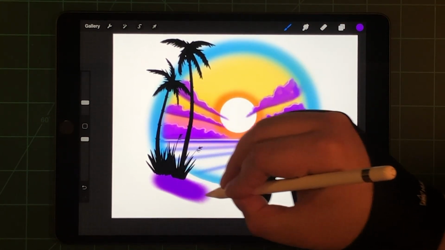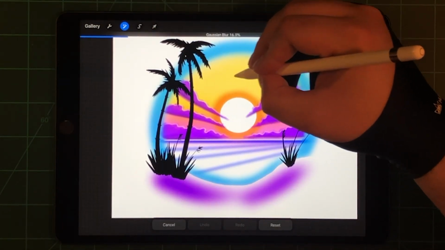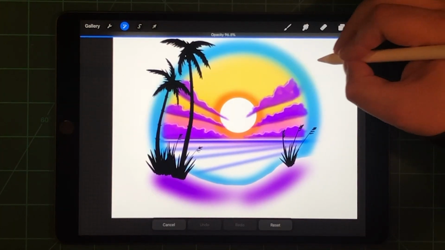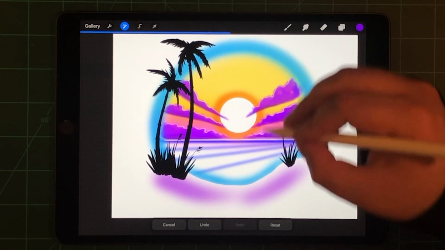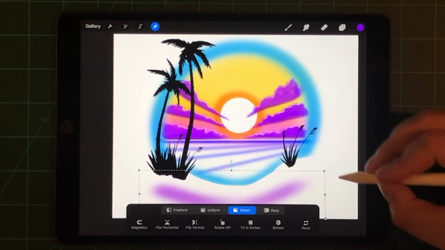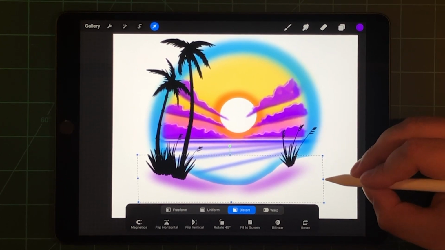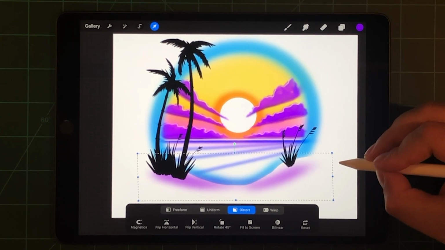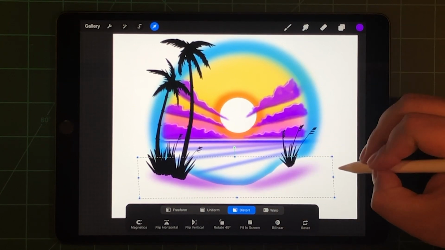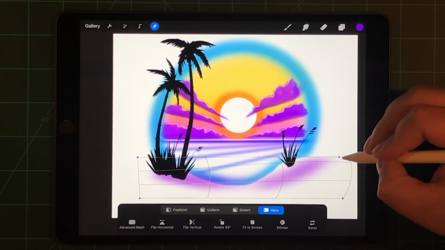I decided just to create a new layer and do the same thing. I'm adding the Gaussian blur and lowering the opacity. You could do it either way, it doesn't matter. You can alpha lock it or just do it on another layer. In here I'm using the selection tool and the distort to move these shadows around and adjust them. And here is the warp tool.